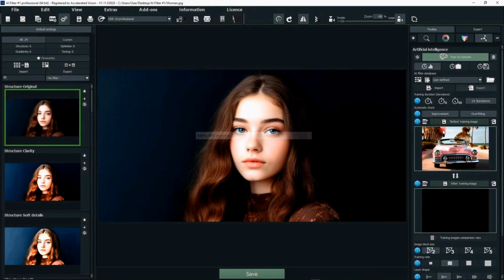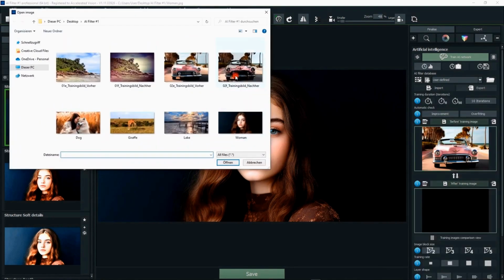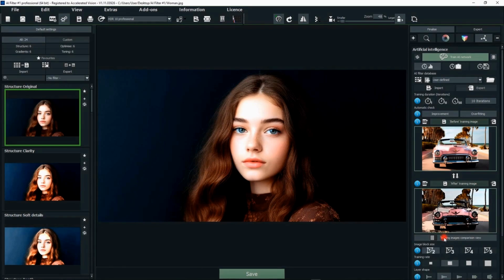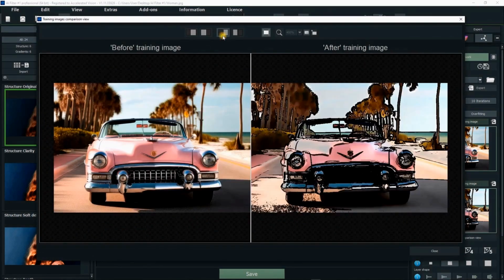Let's load a before image and a suitable after image. Let's have a quick look at them on the comparison screen here. On the left we can see the original image, and on the right I've made a comic drawing from it. So we'll now try to convert that into an AI filter using a neural network, and to get the settings for that as correct as possible.